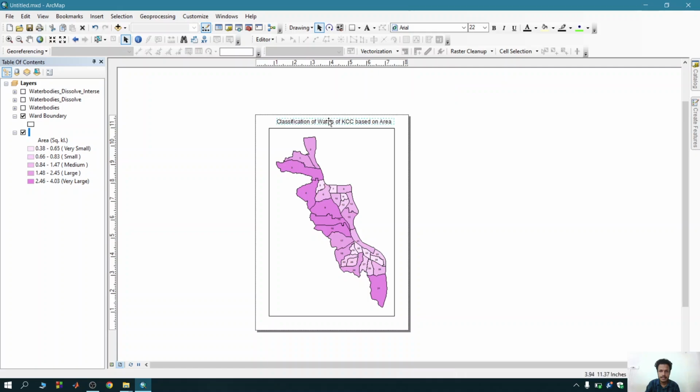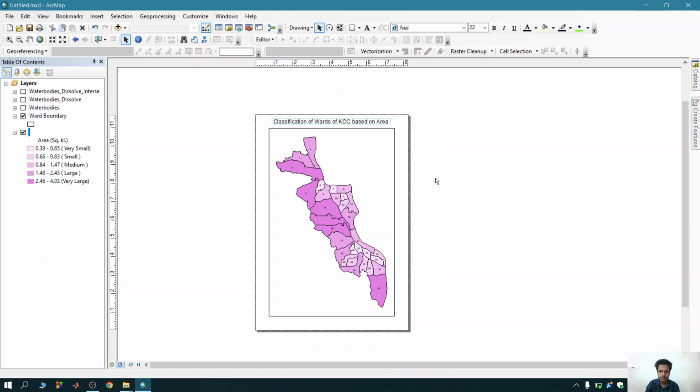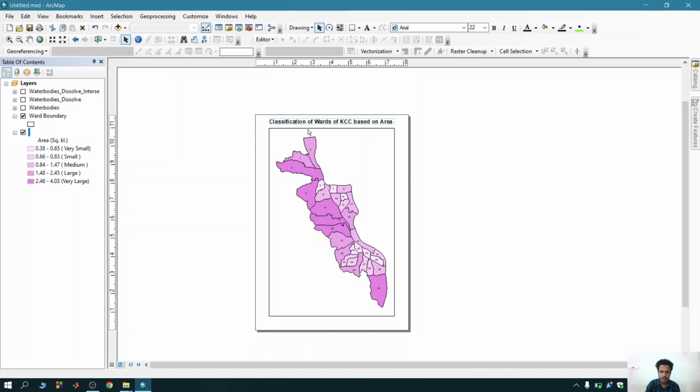Now we need to align this. For this, we will click this and right click. Go to align to margin. Then we will go to align again and click align center. This is the title of our map. Now we need to bold this. For this, we will go to the properties of our title. Click change symbol. Here in the bold option, we will click it and OK and apply. So our title is on the top of our map.